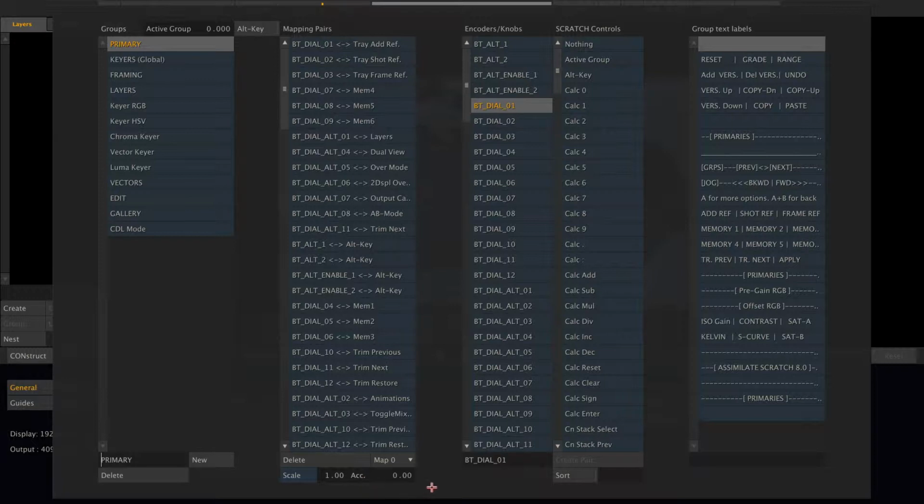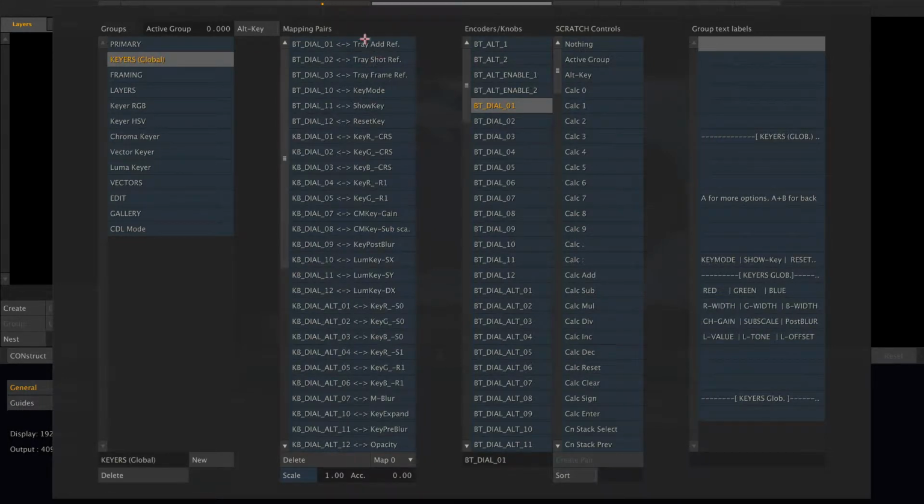Okay, here we can modify our panel mapping. The panel config menu consists of several sections. The first section is the group section, which lists each and every group that is contained in the current mapping. A group contains a set of controls for a special purpose. For example, group 1, the primary group, contains all the controls necessary to do primary color correction. The second group contains the controls for the keyers, and so on.